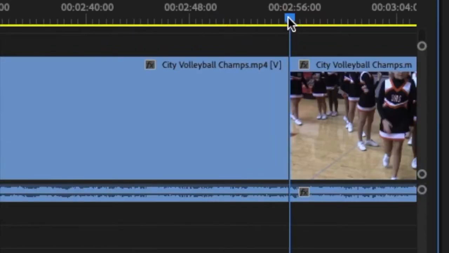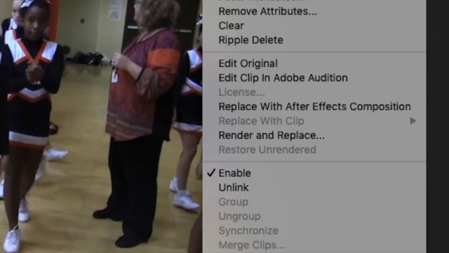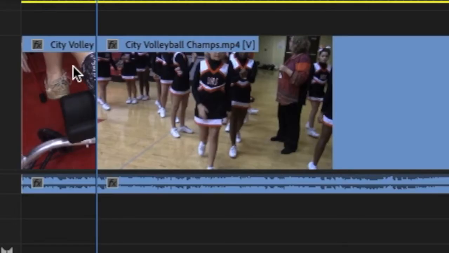Command K. And then what do you do to the stuff before it? Right click. Go all the way up to ripple delete and hit delete. And look what we have. We have the first shot that we cut off. And then we're starting with the shot we need, right? Right. So hit space bar.